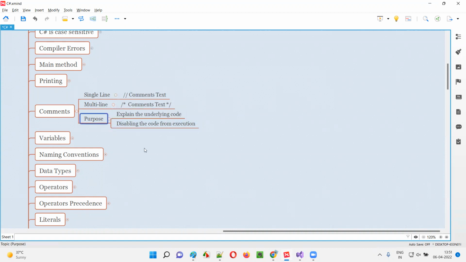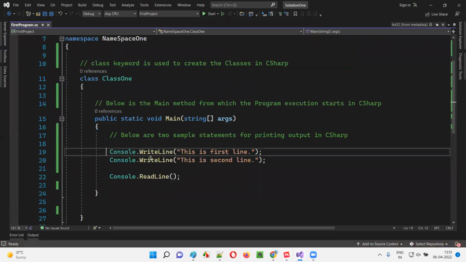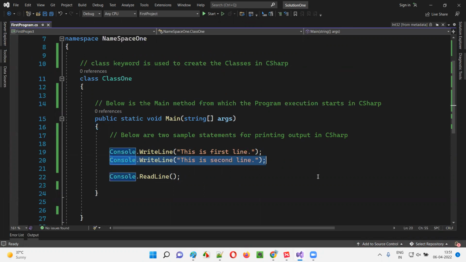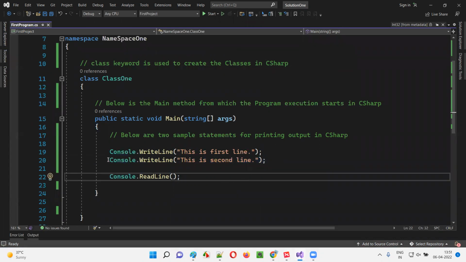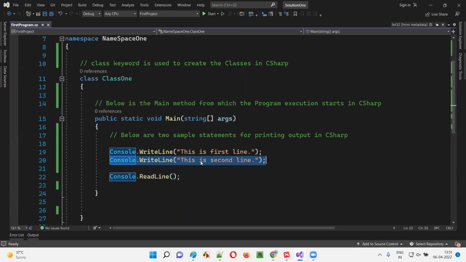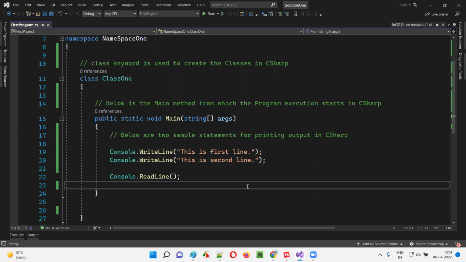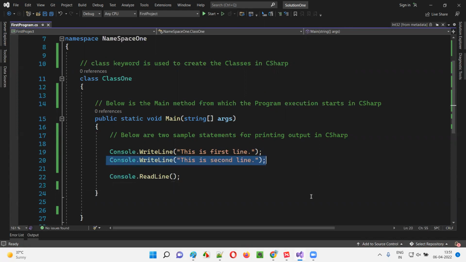Now there is another purpose for the comments, guys, that is disabling the code from execution. Let's say there are two lines: a Console.WriteLine with the first line, and a Console.WriteLine with the second line. Let's say for now I don't want to run the second line, but tomorrow I want to run it. I cannot delete this line because I need it again tomorrow. This piece of code I want to run tomorrow, but today I want to run the code without this line.